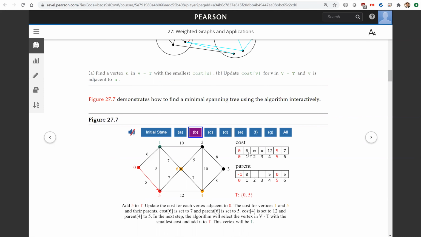And next, we're going to pick the smallest one, which is 1. After that, you're going to adjust 5, 6, 2. 5 is already in the tree, so we're going to adjust 6 and 2. For 2 it is 10, and 6 is still 7. No change. So now let's pick the smallest one here. Which one is the smallest? The smallest one is 6, which is 7, and the parent is 5 here.